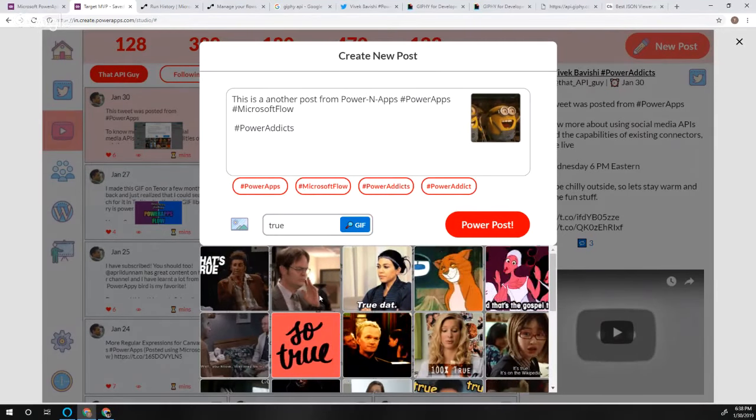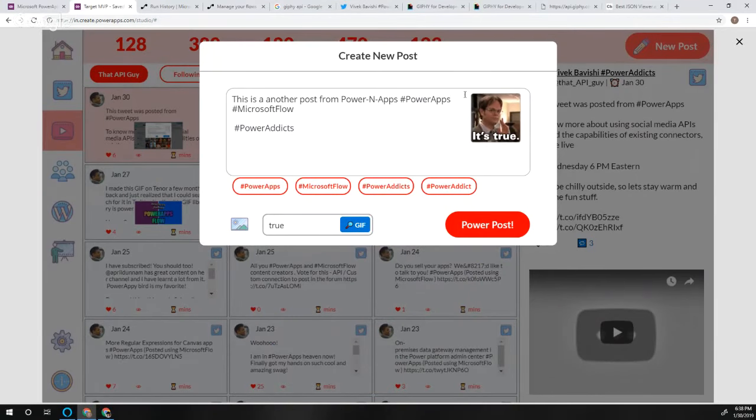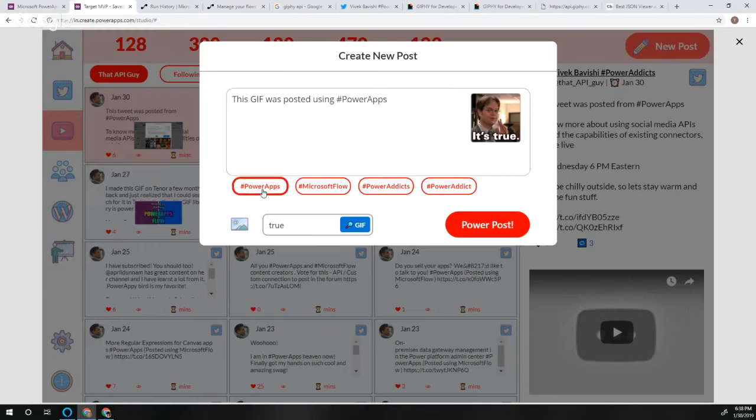And when I click on GIF, this is my favorite character in Office. So it just selects over here and it puts it so that you can see what GIF you selected. And this GIF was posted using. Now I want to use Power Apps. And oh, true.